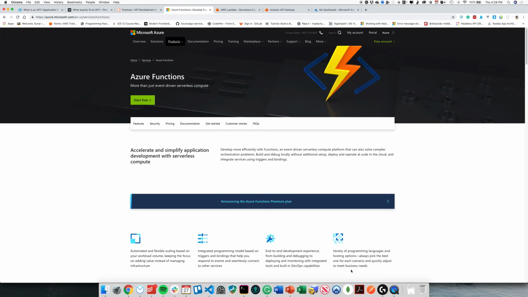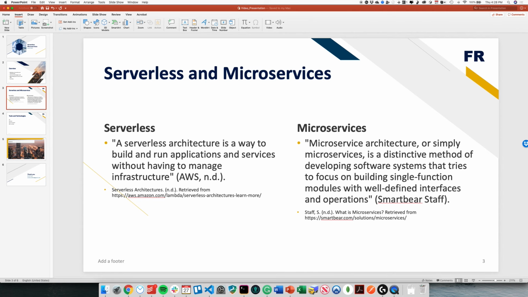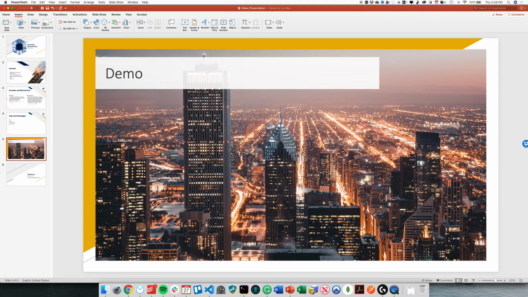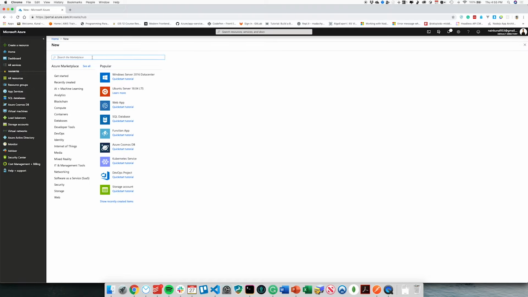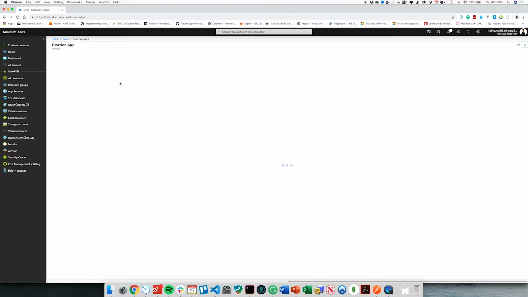Well, on our agenda, the next thing we have is our demos. Here we are in our Azure dashboard. To deploy an Azure function, you can either deploy from App Services here, that's a shortcut they have, and all the favorites. We're going to go up here in functions, search for function app, and say create.